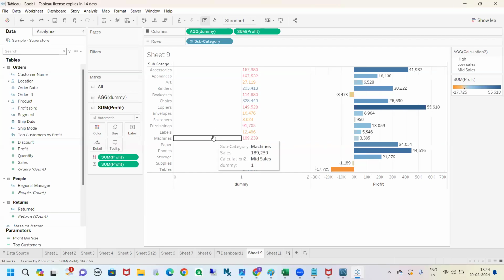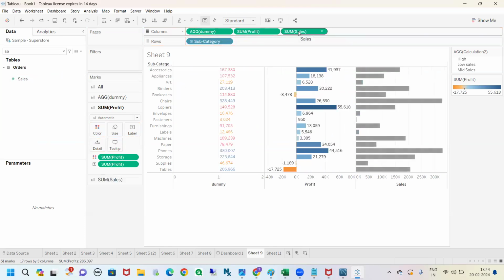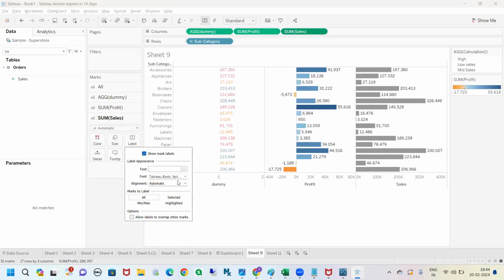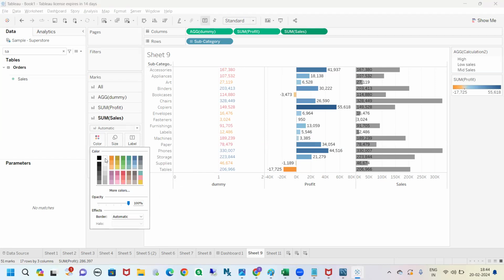We can do one more workaround here. What is that workaround? Directly drag the sales into the first dummy, just overwrite it, and I will make it the third place in the column shelf. Now I can see a bar here. I can go to sum of sales and make the label left aligned. I'll make it left alignment. Now what I will do is go to the color shelf and make this color white.